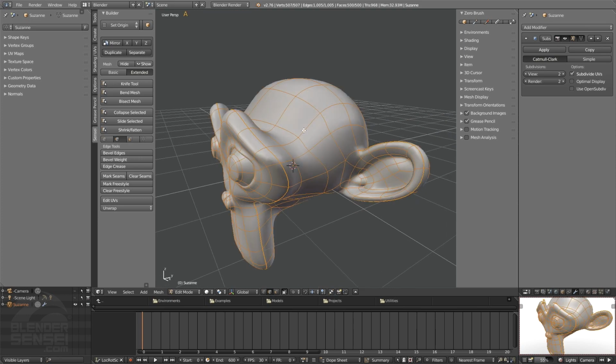So if I were to press A to select everything, and then under unwrap here, I would just want to do this basic unwrap because this will use the seams that we marked. Anything else won't use the seams, it uses other types of special projection. But if I press unwrap, this will unwrap this.